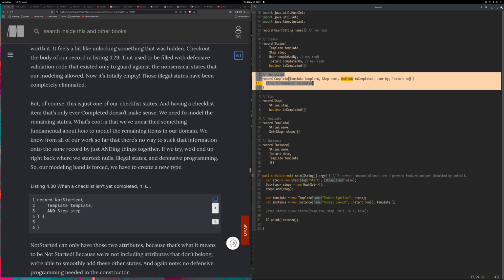That's cool. What's cool is that we've unearthed something fundamental about how to model the remaining items in our domain. We know from all of our work so far that there's no way to stick that information onto the same record and by just adding things together. If we try, we'd end up right back where we started: nulls, illegal states, and defensive programming. So our modeling hand is forced. We have to create a new type.